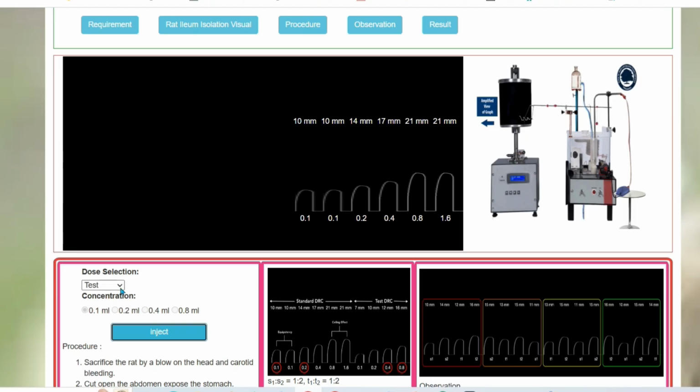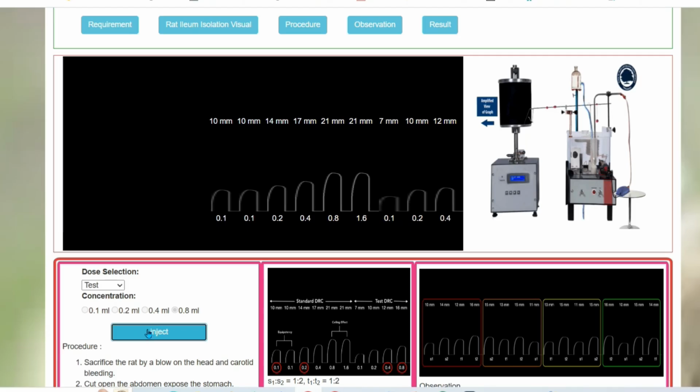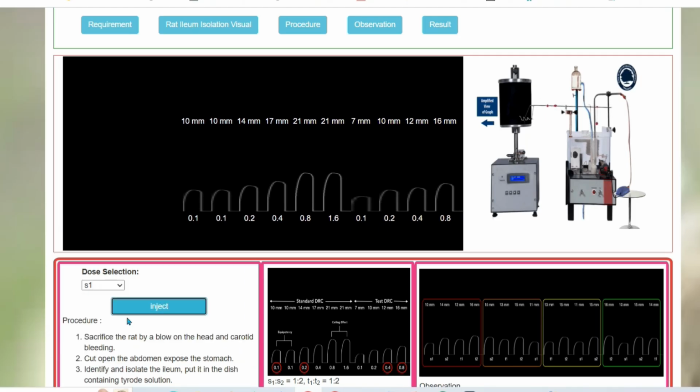So now we will go for the test. We will take the DRC of the test drug. First we will inject 0.1, 0.2, 0.4 and 0.8. Here they have not given the option for 0.8. Here again we have to get the DRC, meaning the ceiling effect, and then only can we perform more. But they have not shown it, so it is no need.